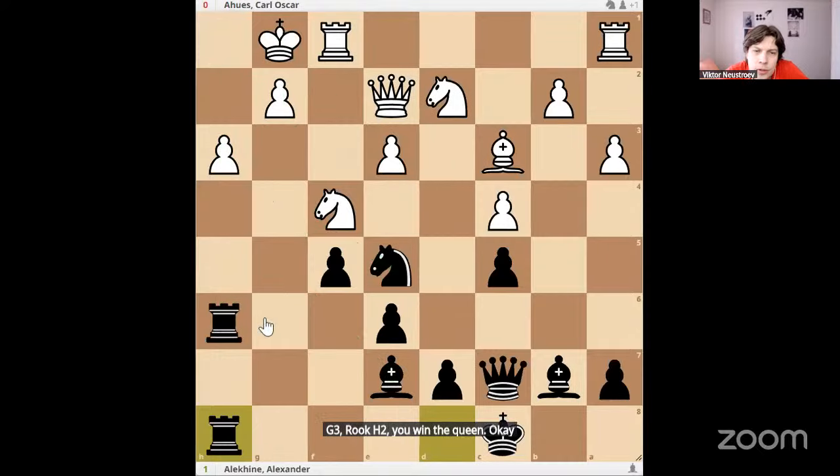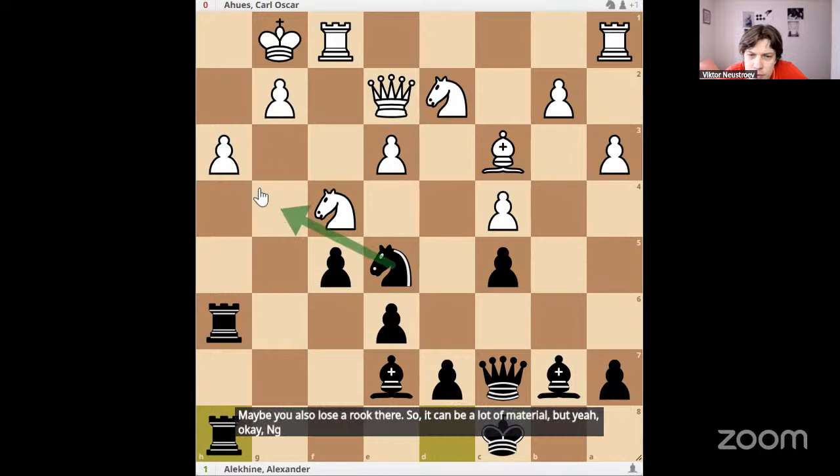Okay, yeah, it seems promising. Maybe you also lose a rook there, so it can be a lot of material. But yeah, okay, knight g4. What does knight g4 allow you to do?